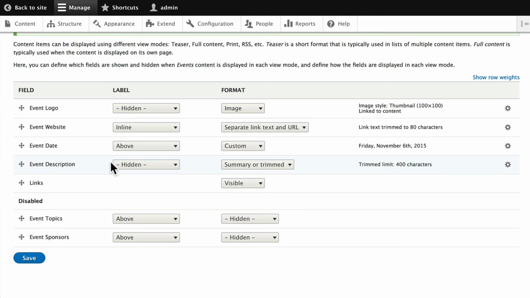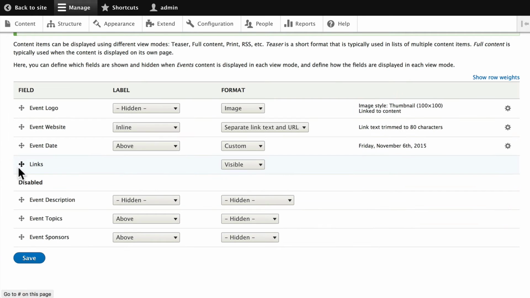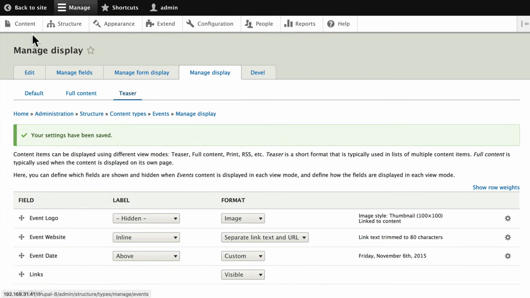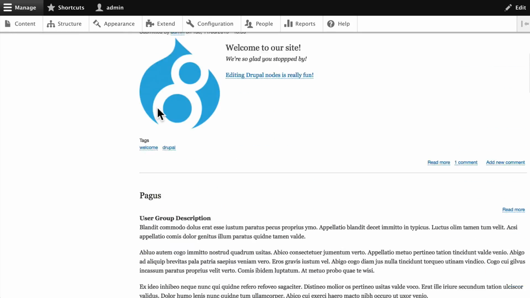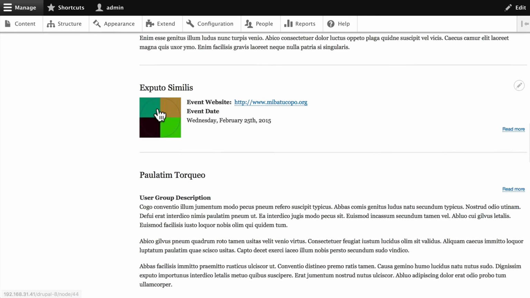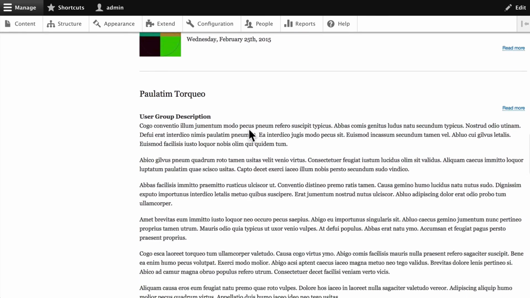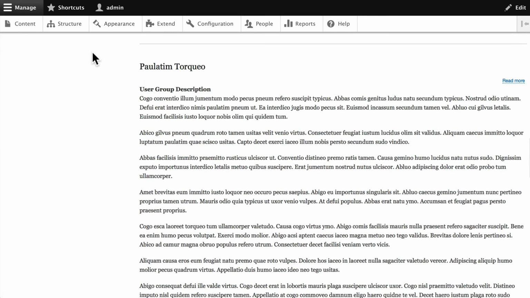Click save. So the last thing we want to do here is get rid of the event description simply because at this point, it's not working. By the time you take this class, it probably will be, so you can leave it in there if you want. Go ahead and click save. And let's go take a look at our site. And now our teaser for our event is the title, the logo, the website, and the event date. Looking a lot better, let's update the teaser mode for our user groups.